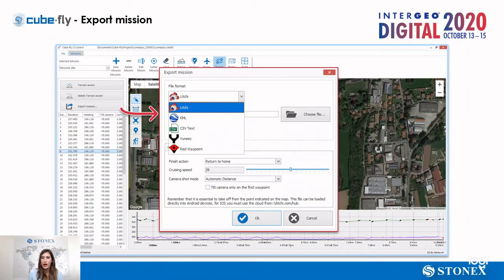Now it's time to export the mission. You can choose to export by using different formats and defining some parameters like the finish action at the end of the mission. You say, I want my UAV drone to come back to home.